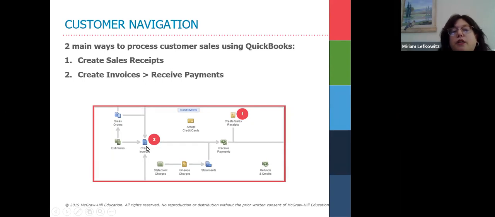Second part is create an invoice. That starts accounts receivable. Besides, we have 2 more things on the screen that we see, sales order and estimate. Those 2 are non-posting accounts, 2 groups called non-posting accounts. What does it mean?